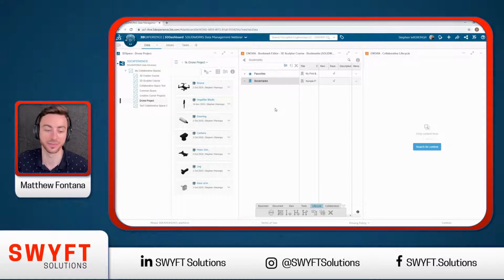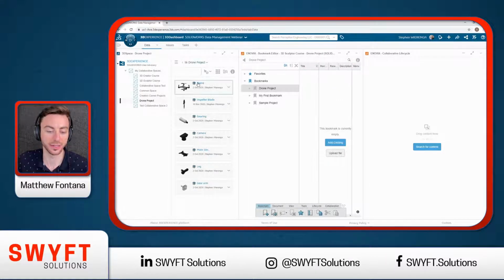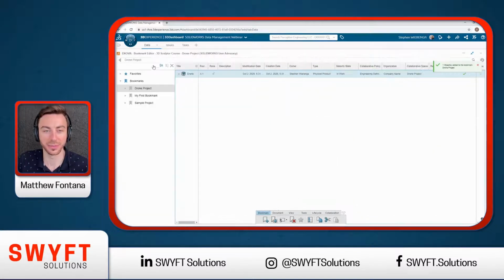It's very extensive. Also, the bookmark editor, the next app here on the dashboard, allows you to create bookmarks, which would be more similar to your traditional file explorer. So let's create one for the drone project. Just call this drone project. And by entering into it, you can just click and drag parts. So let's just click and drag the drone assembly. And you can see here that the drone assembly has been added to that bookmark.